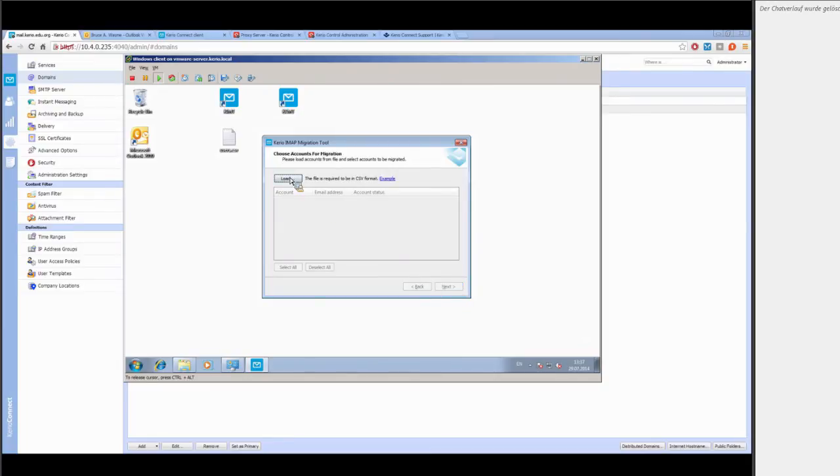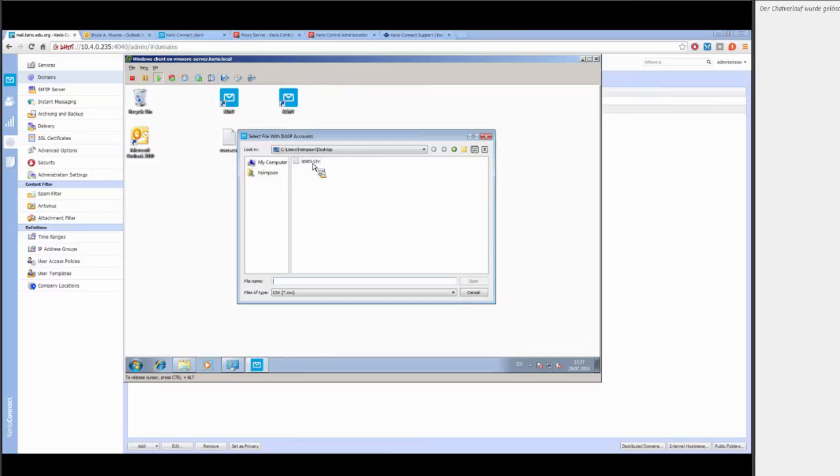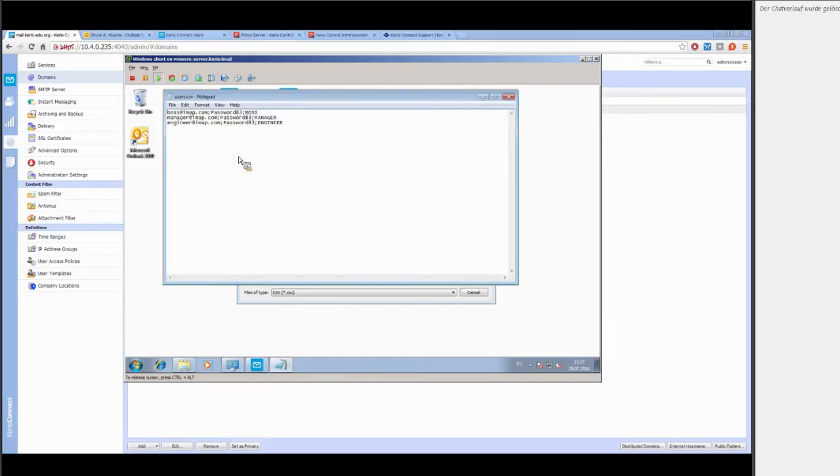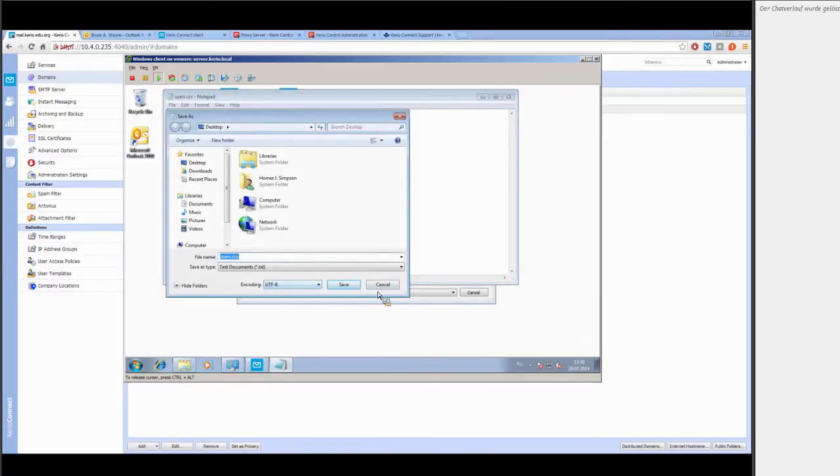And the main difference, right now we need to upload the preconfigured text file with the account names and the passwords. So we need to push the load button and use the users CSV file. Before I upload it, I will show you this file. It's quite simple. You can see the email address, password, and the full name. The main thing you need to keep in mind is to save it in UTF-8 encoding. It's quite important for Kerio Connect.